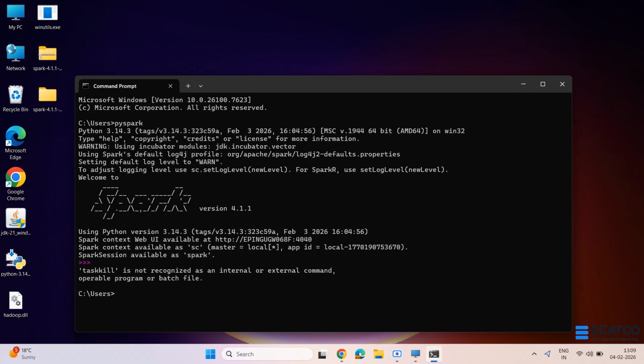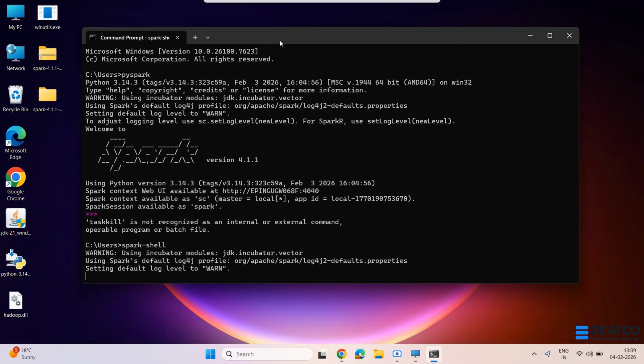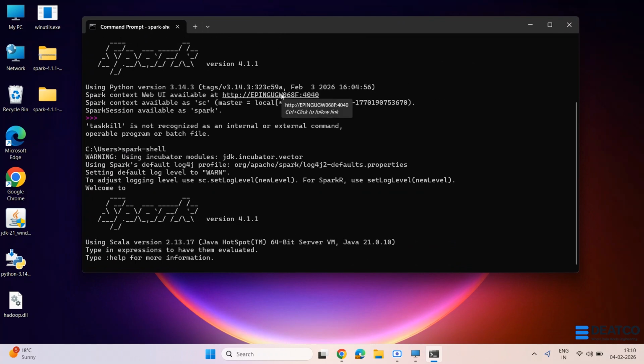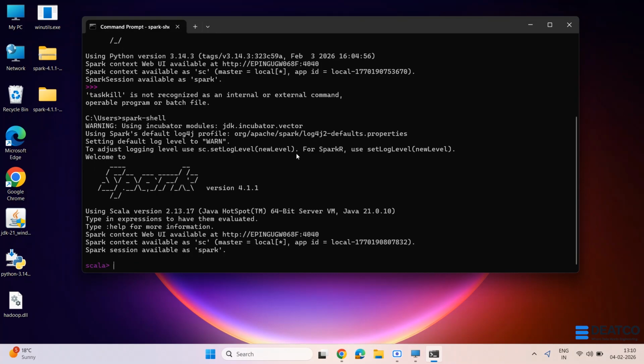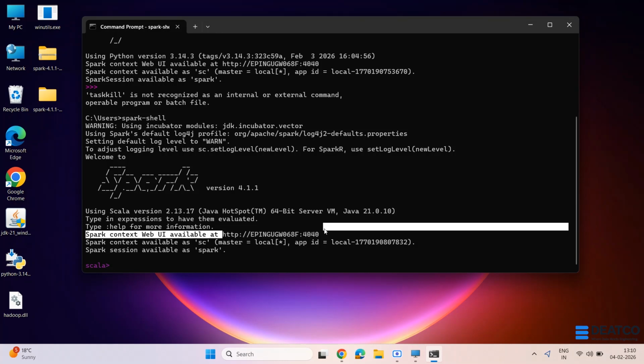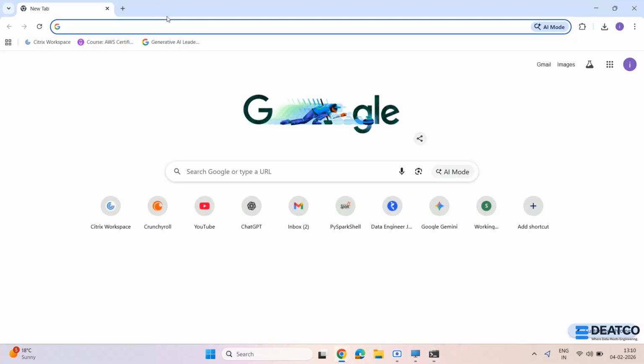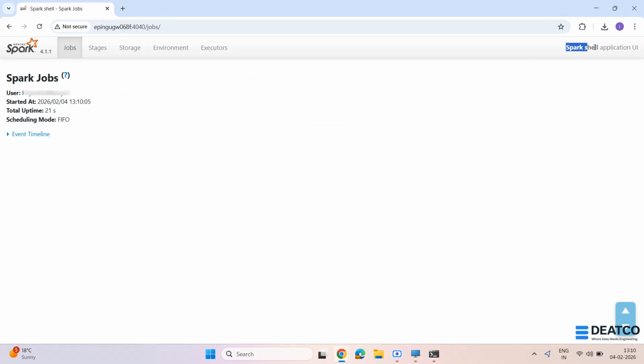To run the Apache Spark shell, type spark-shell. It will run the Apache Spark shell. As you can see, Apache Spark is working in Scala and it is also version 4.1.1. Here you can copy the link and open it in any browser. Here we are getting the Spark Shell application UI, and here also we are getting the jobs, stages and environment as well.